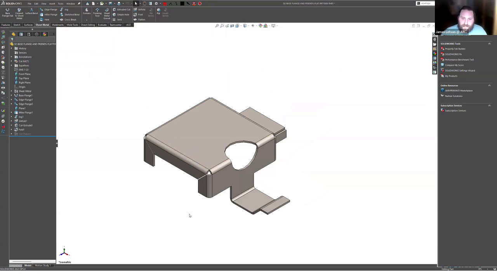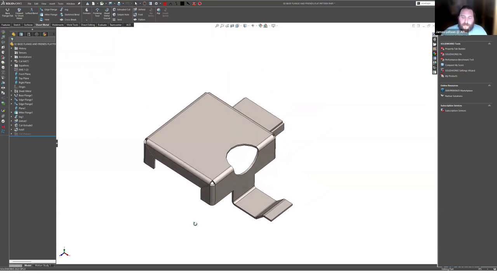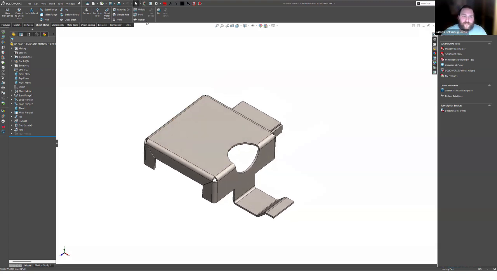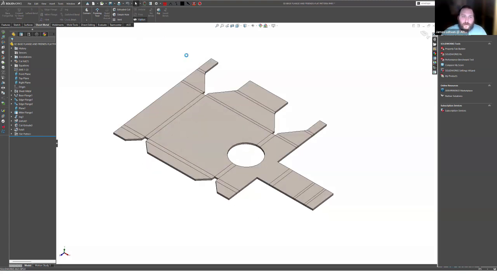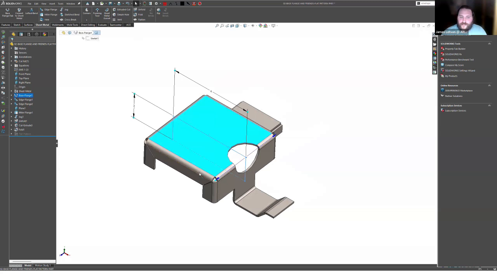So really what you want to think about, and sometimes maybe you open a part that you didn't create that you're referencing or you're having to make changes to, or maybe you created the part, because I've seen it where you create a new part and it'll do this. But when you hit the flatten button, looking at this part, it makes sense that this is your fixed face, right? This is the face that's staying stationary and everything unfolds around it.